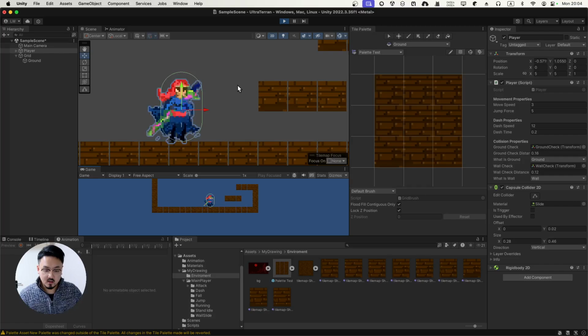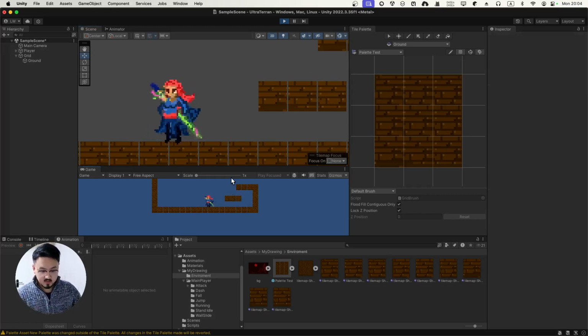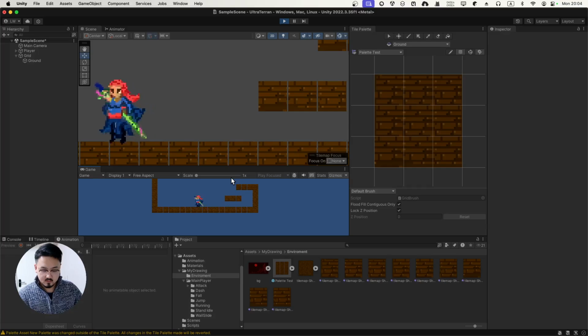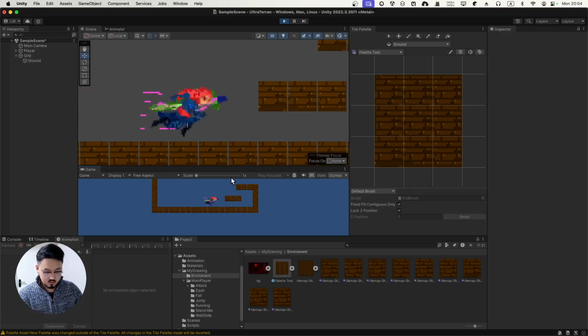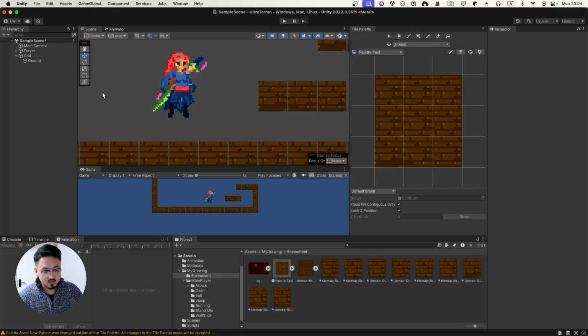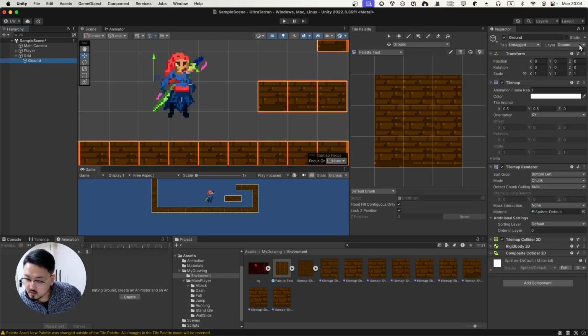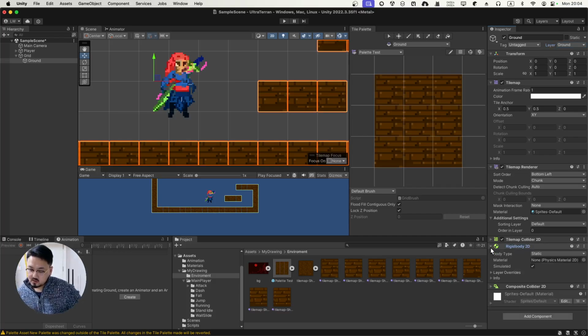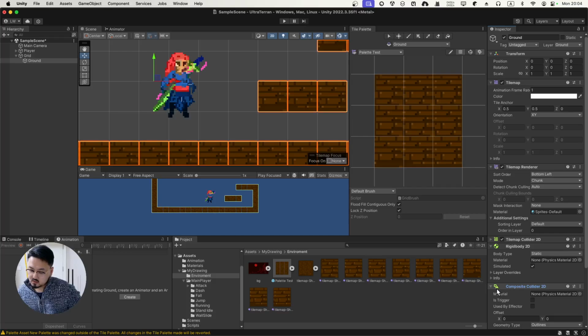Okay, seems a little bit weird. Okay, I do not know why. Let's see. Let's move a little bit. Okay, so I can dash, but it seems like it's falling. Okay, let's quickly test what's wrong here. So I already chose this as a ground. We got rigid body, static, composite collider is triggered by that.